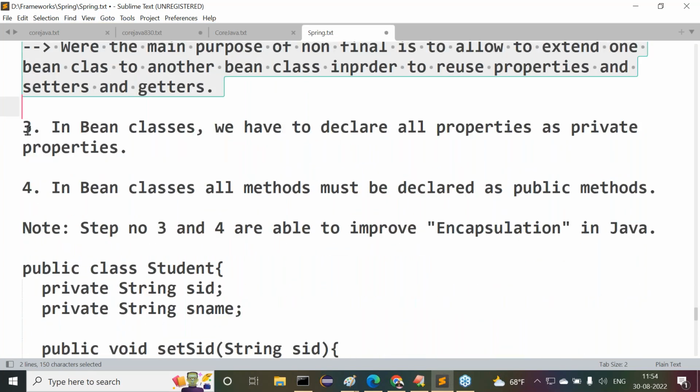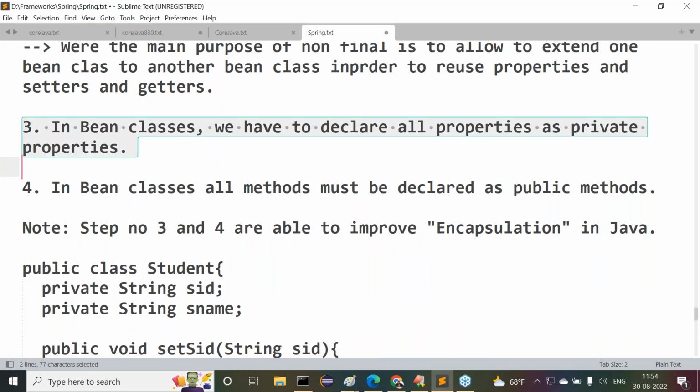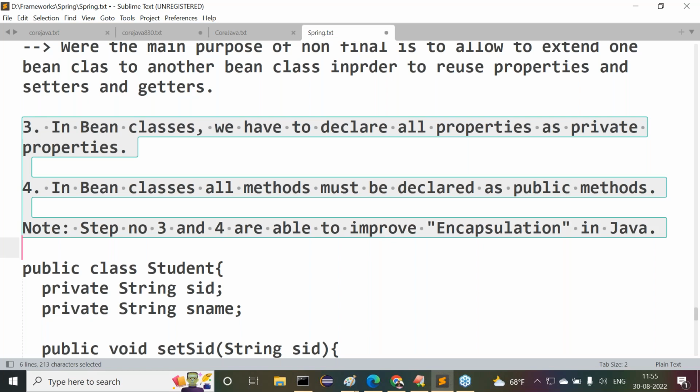Next one, in bean classes, we have to declare all properties as private, and all methods as public. Why do we require private and public concepts there? Why private variables and public methods here? The answer is very clear. The main answer for this is to improve encapsulation. This is the best example to describe encapsulation in Java.